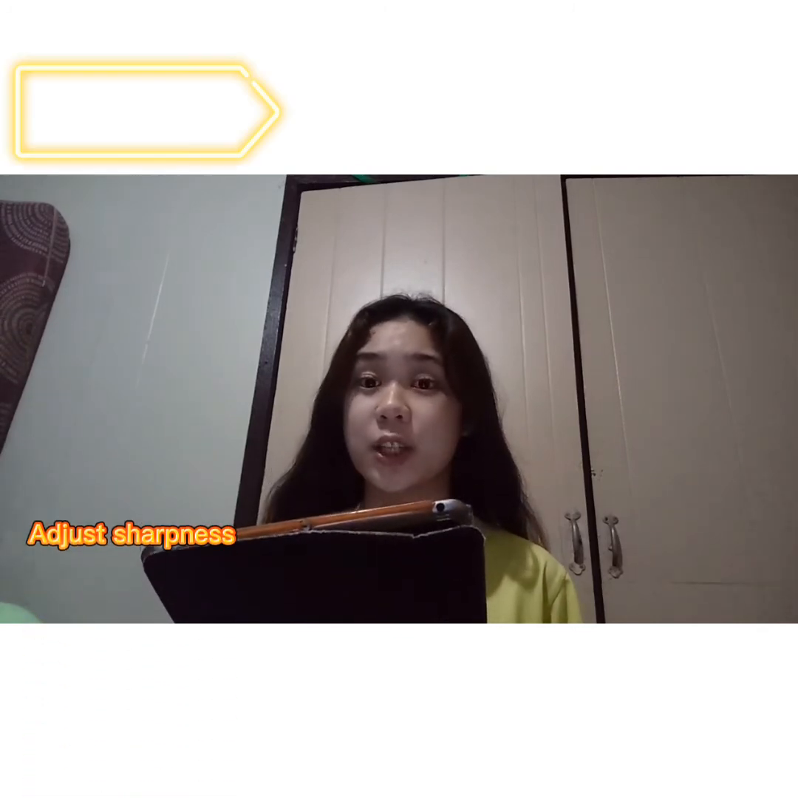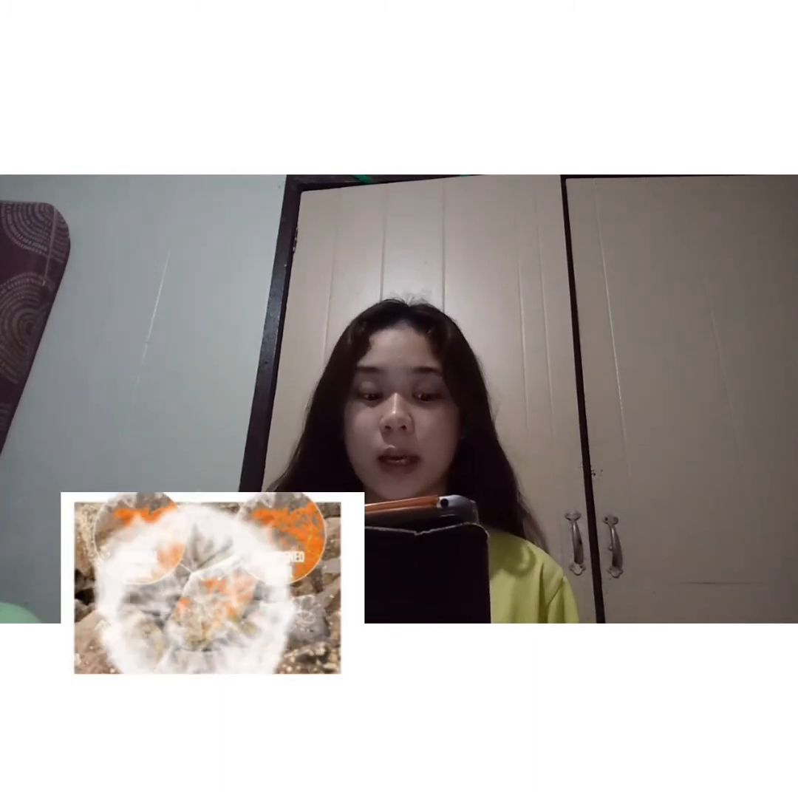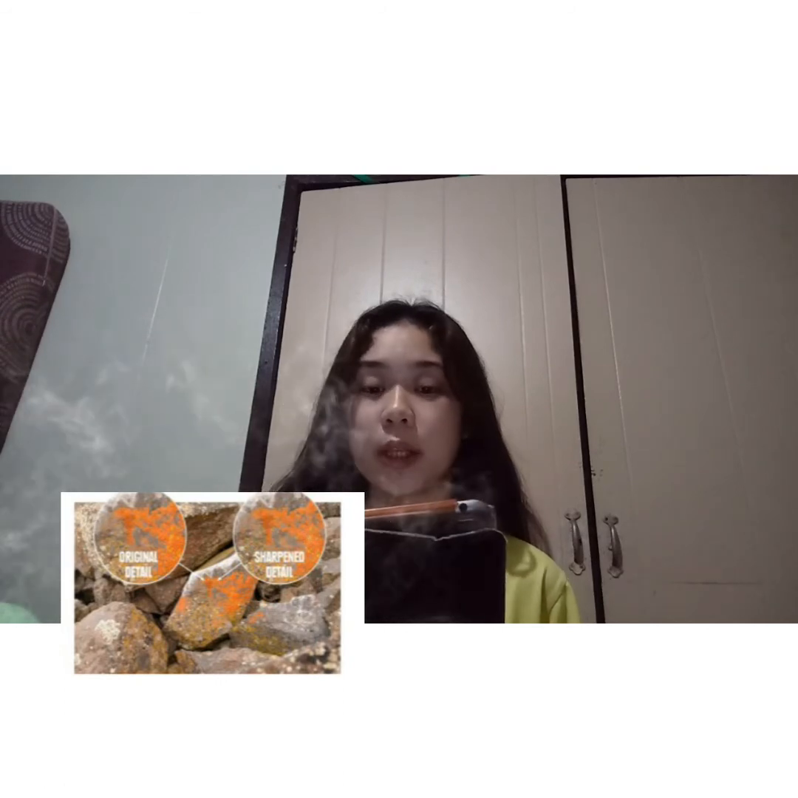Five is adjust sharpness. Experiment with your editing program's additional sharpening features to see the effect each produces. One you might try is a clarity or structure tool. It makes the edges of objects in the photo stand out more, giving the overall image a punchier look.